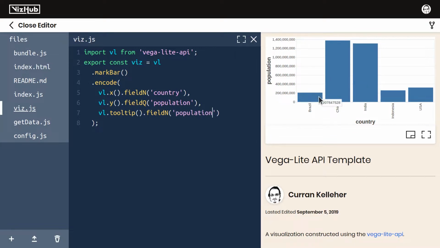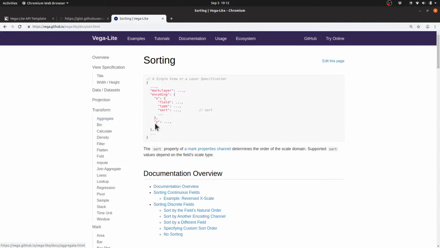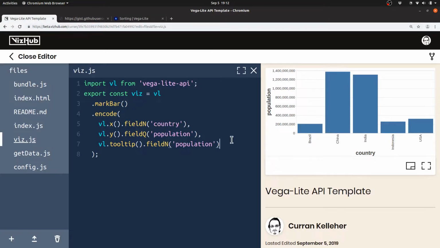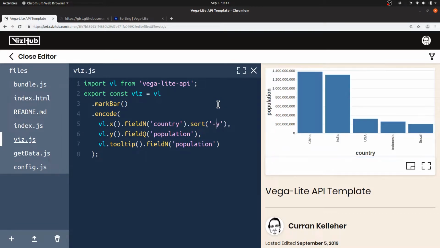I would like these bars to be sorted, though. Let's see how we can do that. If you Google Vega Lite sort, we get to this page on sorting. And what we want to do is sort by another encoding channel. We want to sort X by the value of Y. And it looks like we can just pass in sort to the encoding field. So let me try that. I don't know exactly how that translates to the Vega Lite API. But what if we tried .sort Y? All right, it worked. And then we can use -y to get the same bar chart that we had before.